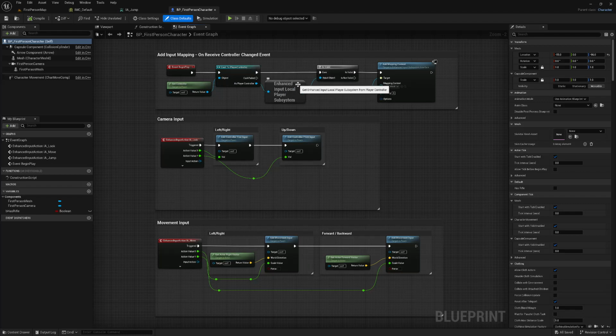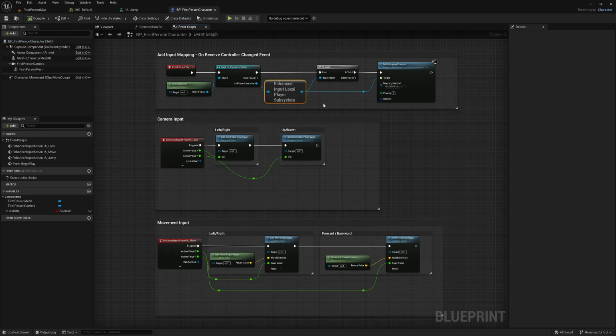And then enhanced input local player subsystem. This probably does not look familiar, again, if you are familiar with the previous versions. This is something different. It's basically just a node which is exposing or allowing us to interact with this new enhanced input system. We're checking if that is valid. So obviously we don't want to try and do stuff on something that doesn't exist.